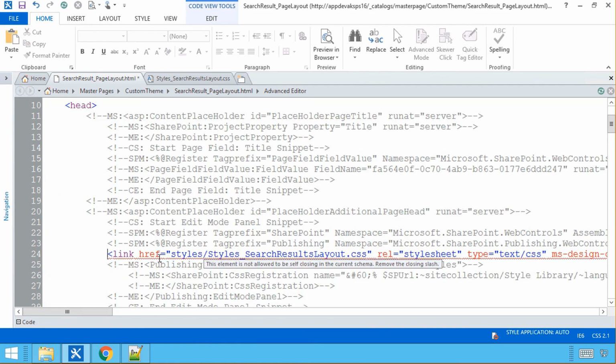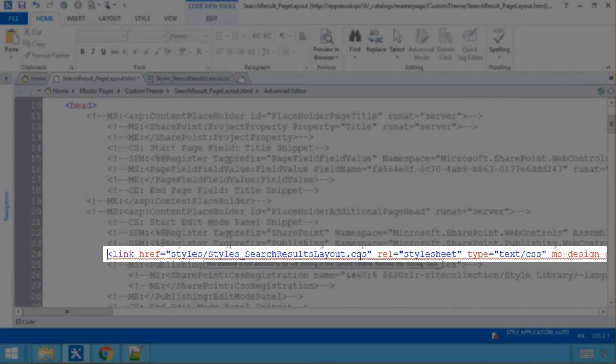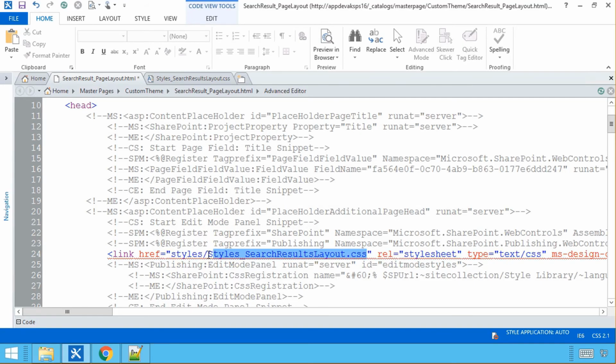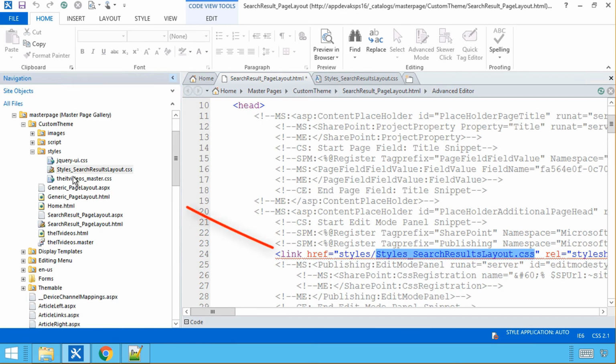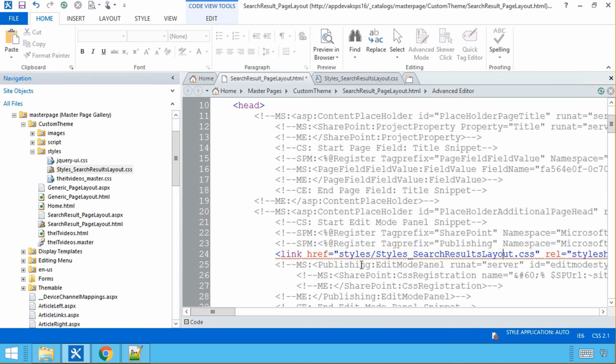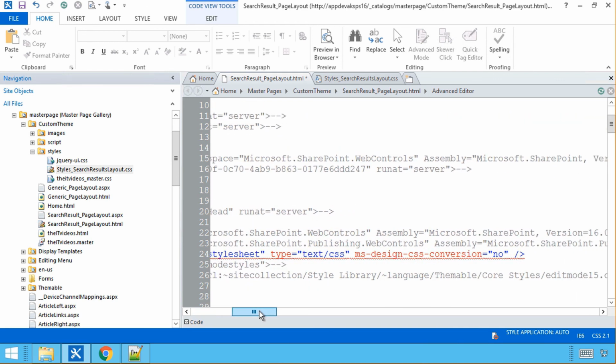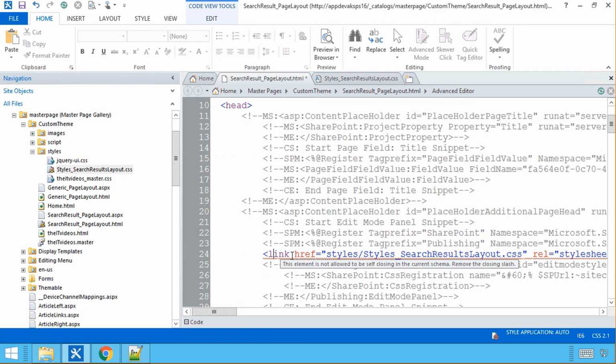There you go. So what we have done is we have added a link to the style sheet, which is sitting inside of the styles folder right here. So styles underscore search results layout.css. It's a relative link, it's not a hard-coded link, and you need to specify these attributes as well, and make sure that it is right below these two SPM DOM tags.